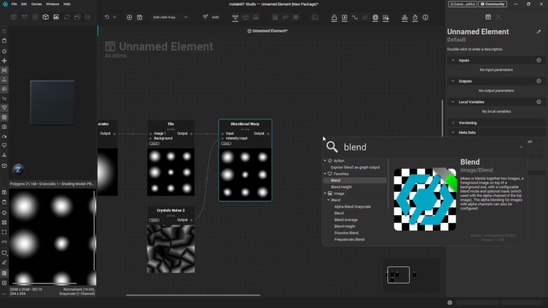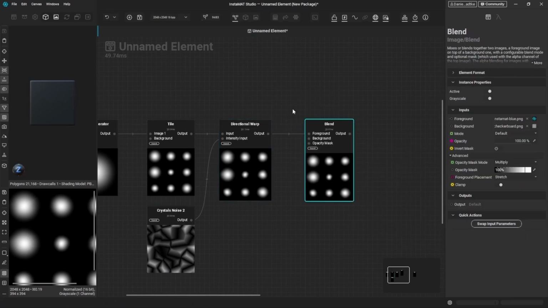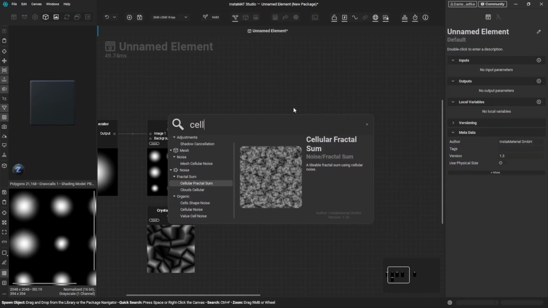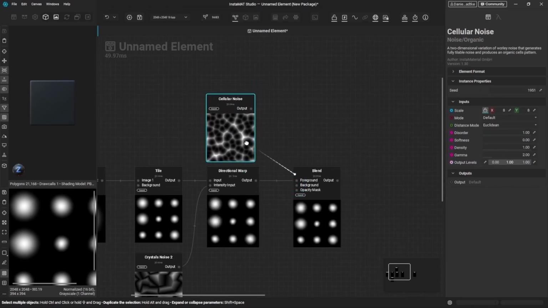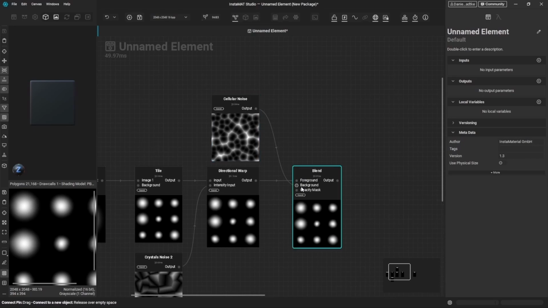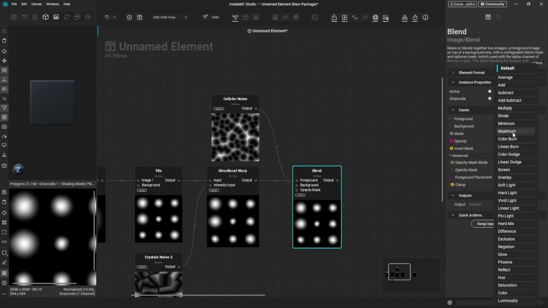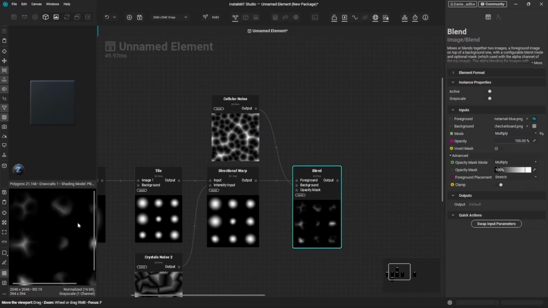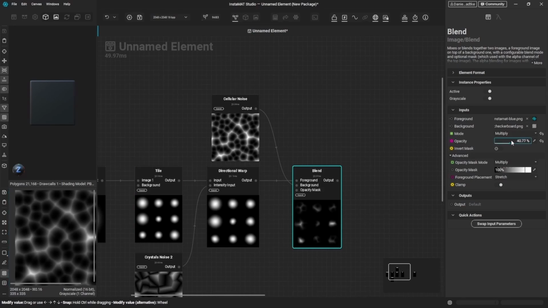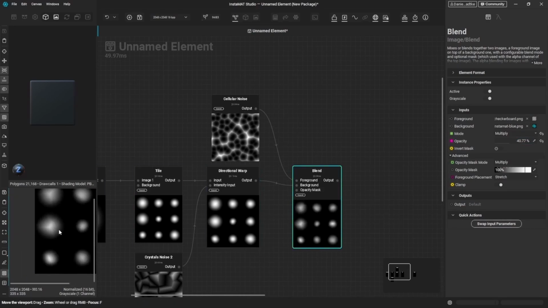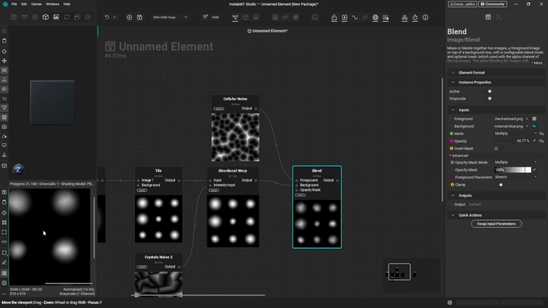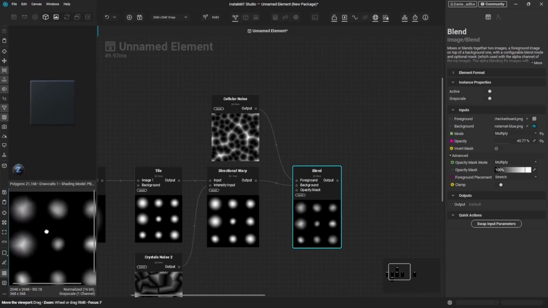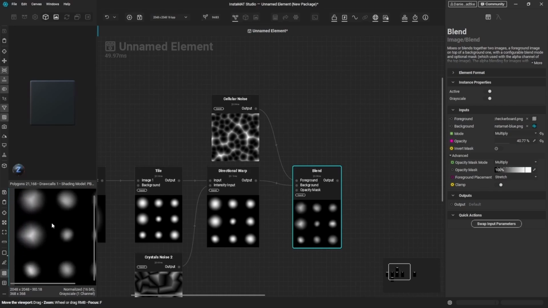Now I use the blend. And I'll blend in a cellular noise. Let's use multiply as our mode. And let's decrease the opacity. We have to swap the inputs first. And now, as you can see, we are getting those nice edges. And this is what we want.